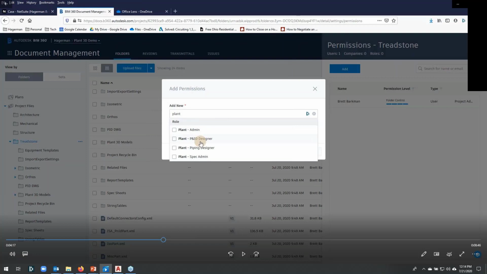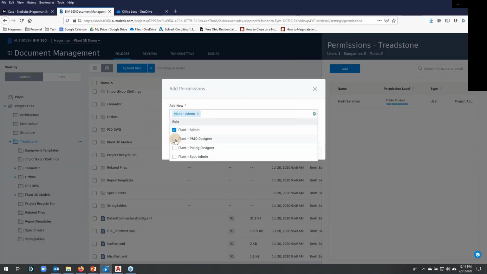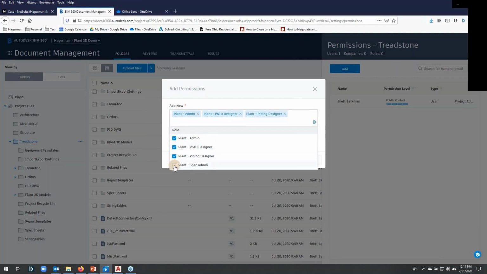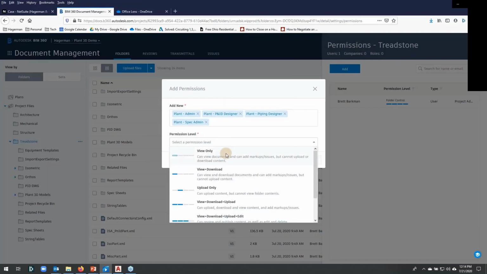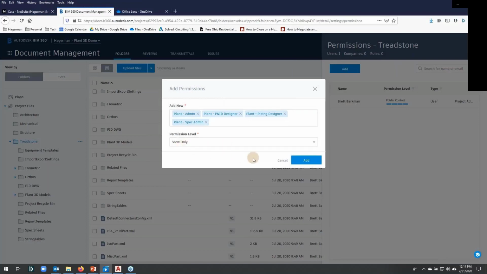Then I have a role for P&ID designer, one for piping, and I also created one for the spec admin, for those folks who prefer to have only dedicated people that are allowed to work on specs. So what I'm going to do here is just add all 4 of these roles under the permissions, and I'm going to give them the permission of view only just to get started.